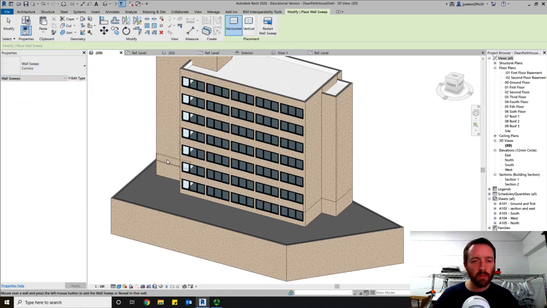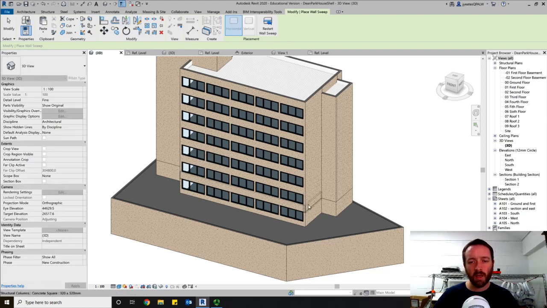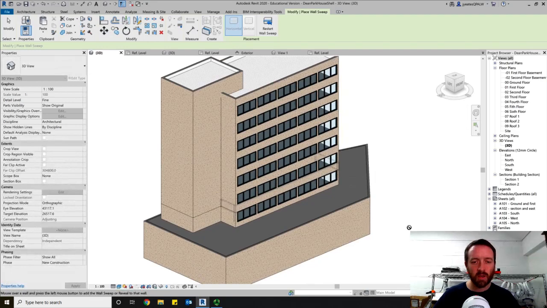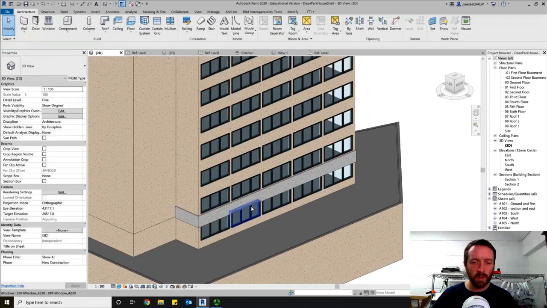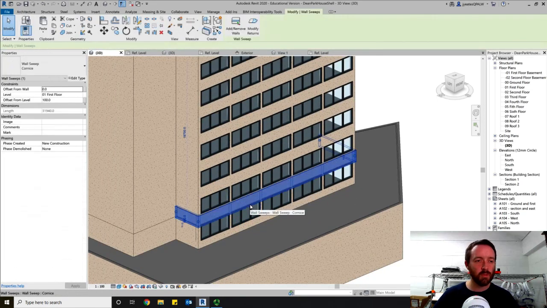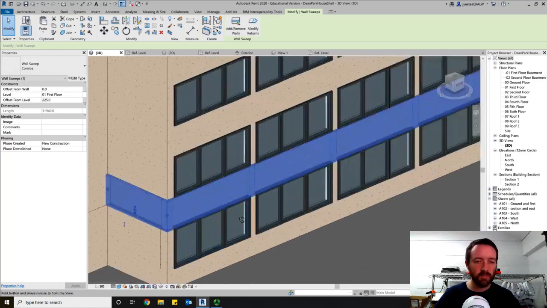So if you hover over the walls, you can see our profile is being used to add that sweep. So I can click here, and you can keep clicking around your building to add the sweep. Let's hold shift and rotate around, and let's put one over here. Brilliant. I'm going to press on the modify tool now, and you can see there is my sweep. I'm going to select that sweep, and it needs to have a very specific offset, which is 225, and that should fit perfectly, and it does.